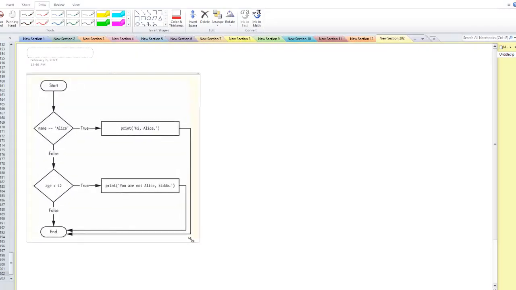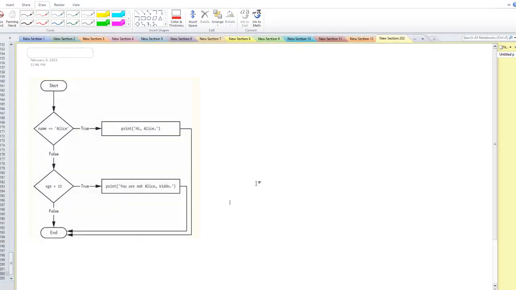So now we will go to another example. And this example has something a little bit different. It has two conditions, not only one condition. So it's saying if name equals Alice, print hi Alice and end my program. But if it's false, check age. So there is something called age here that I have to create. And if the age is less than 12, we're gonna say: You are not Alice, kiddo, since the age is less than 12.